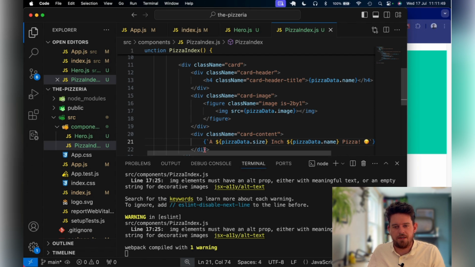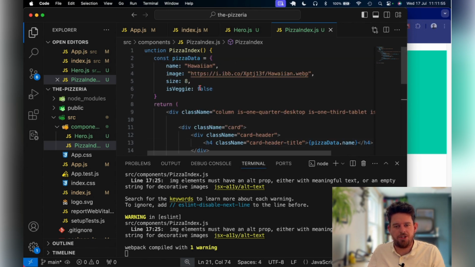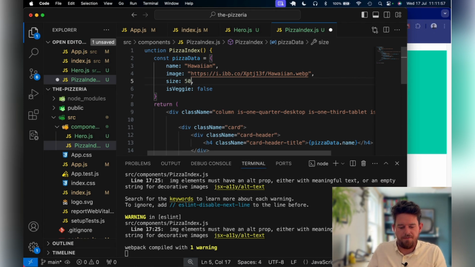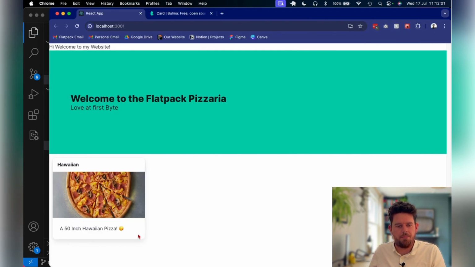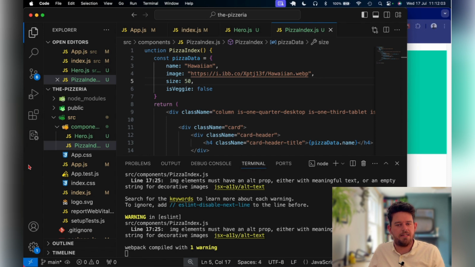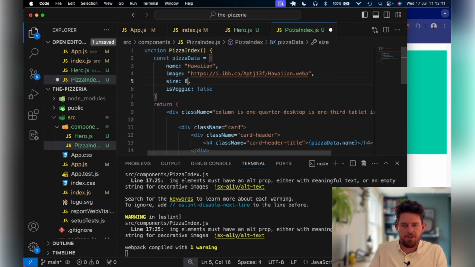So let's just go back. We get a, and then the size, inch, and then the name, pizza. Fantastic. If we change something like this to 50, that's one heck of a pizza. We then get a 50-inch Hawaiian pizza. This is dynamically updated based on the data that we've got in this variable here. Okay, let's put that back to 8.